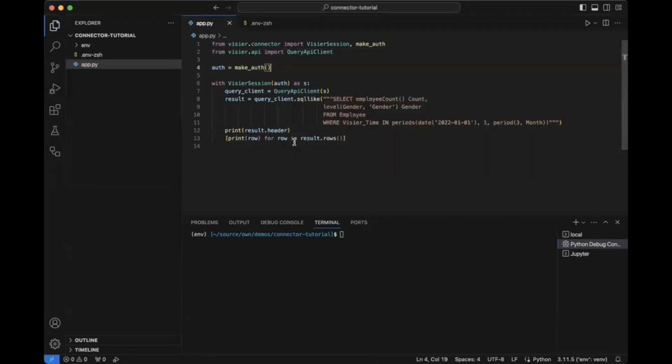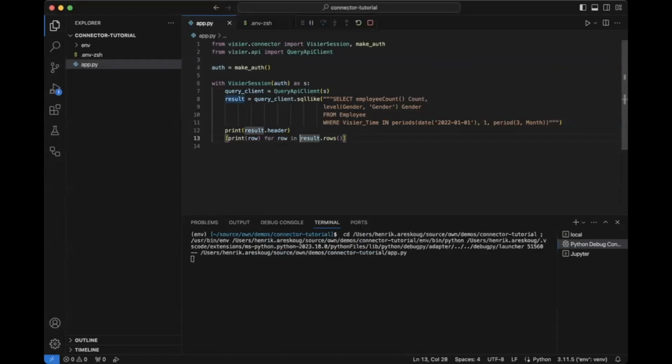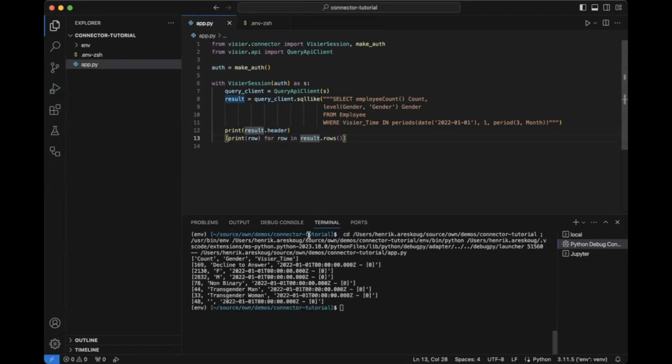You instantiate the client. On the client you call, in this case, we're choosing to call a SQL-like because it renders a little nicer on the screen, which is the SQL-like format for defining queries against the Visier platform. And what we're doing here is simply counting the number of employees grouped by the genders with a time period that is 3 months long that started in 2022. All we're doing here is printing it out, but in principle, you could process that result in any which way that fits your needs. And we can see here that it does run, and it returns an array of field values that correspond to the type.